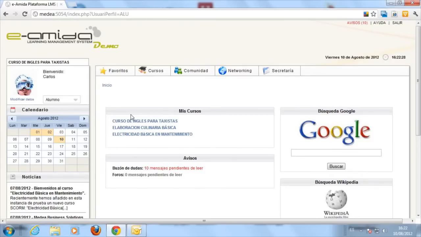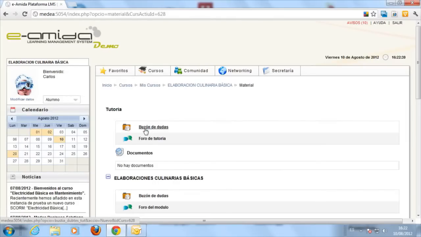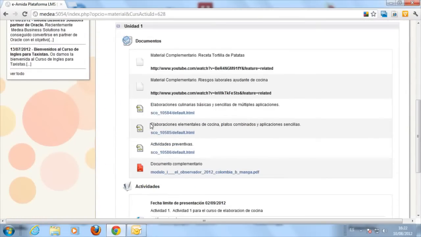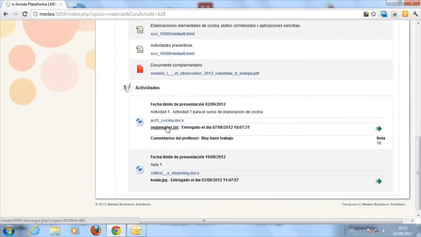The first, student profile. Registered user to one or more online courses. Let's have a look at an example. A student has registered to the course English for Taxi Drivers. When we access the course, we can see that all the courses are divided into teaching modules and then subdivided into teaching units, where the student can find documents, course activities, and quizzes.